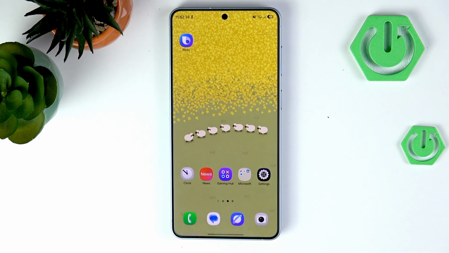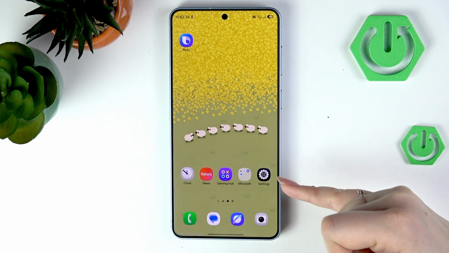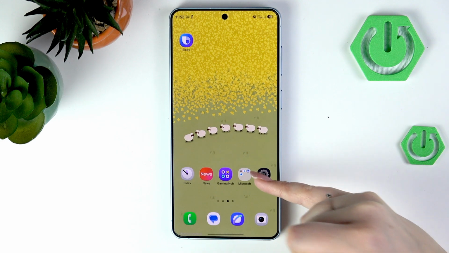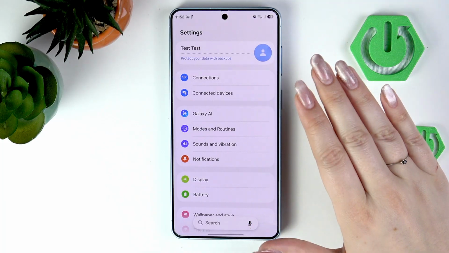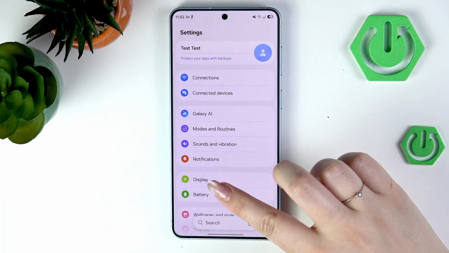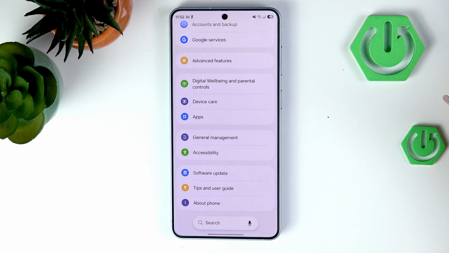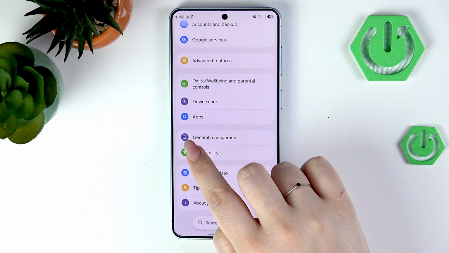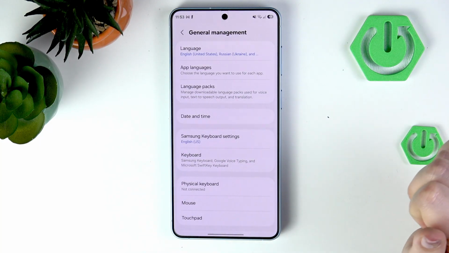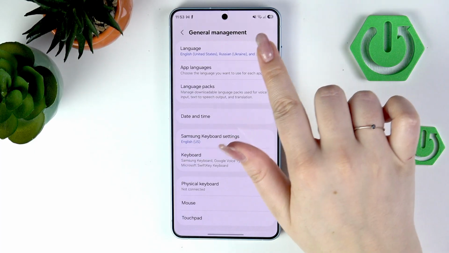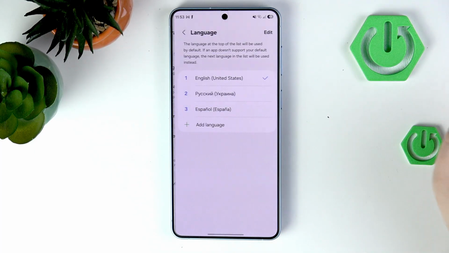So let's begin with finding settings. We have to find the gear icon and tap on it. So here we've got the general list of the settings, and all you have to do here is scroll all the way down and find those 3 switchers icon, which is general management. And now we have to simply tap on the first option at the very top, language.